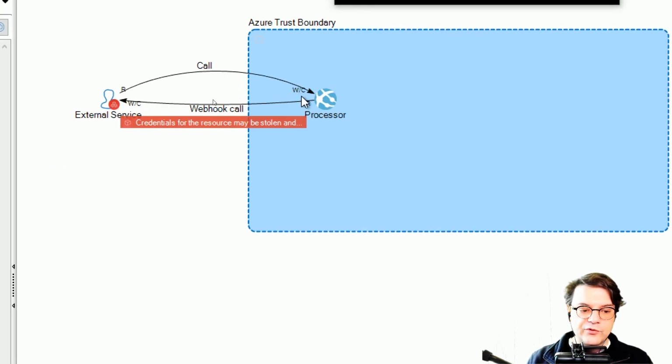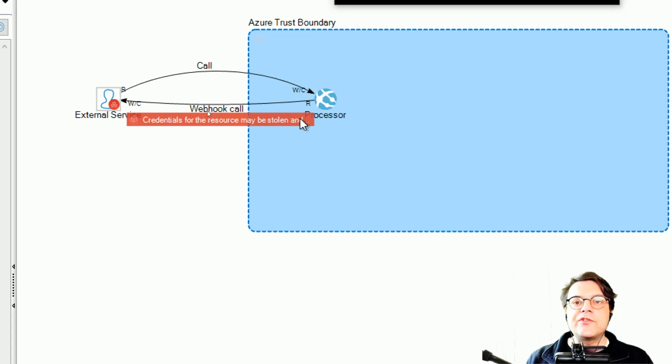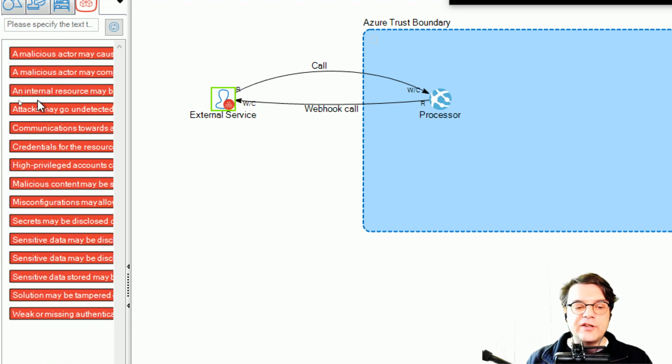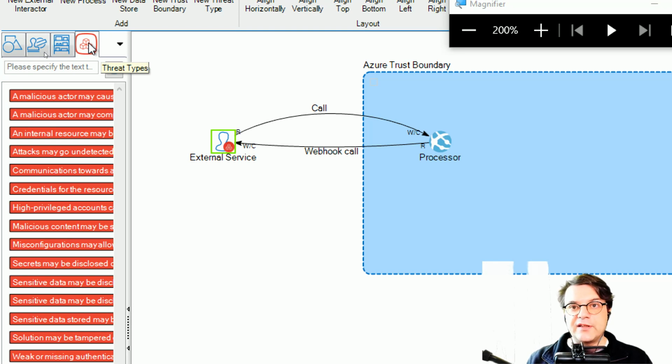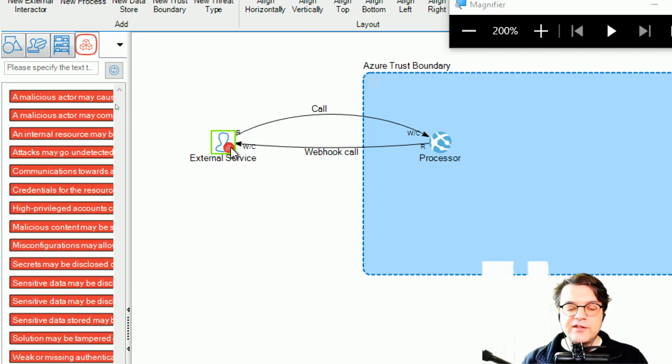You see those tiny boxes, and this is what you see. And if I click here, this is the threat event that I've just created from that threat type. So here, in the list, you have the different threat types. What I've just created here instead is a threat. It's a threat event because it is associated to the external service.